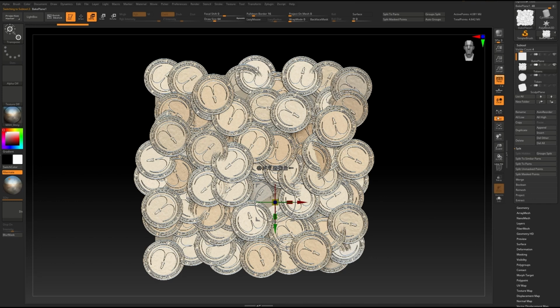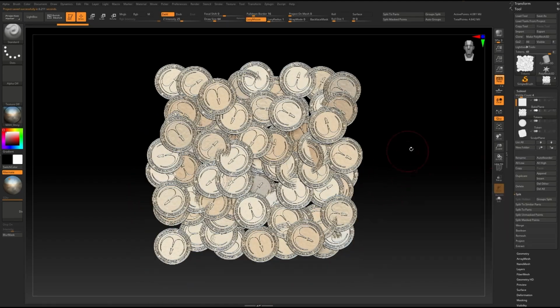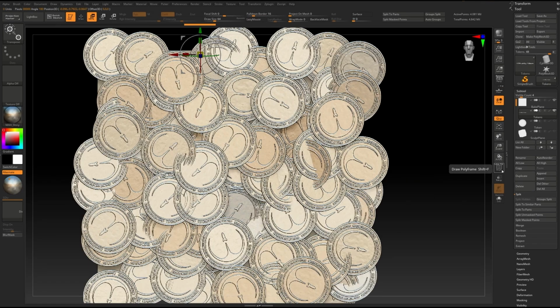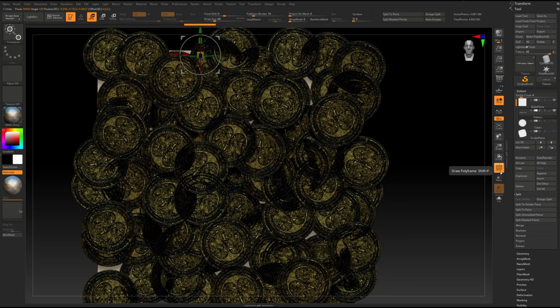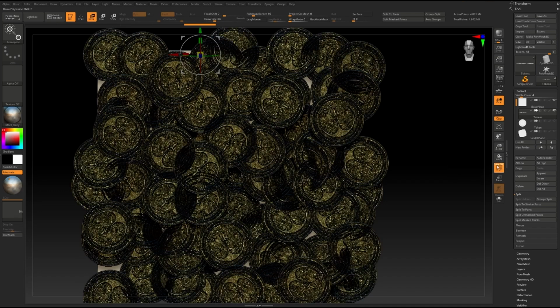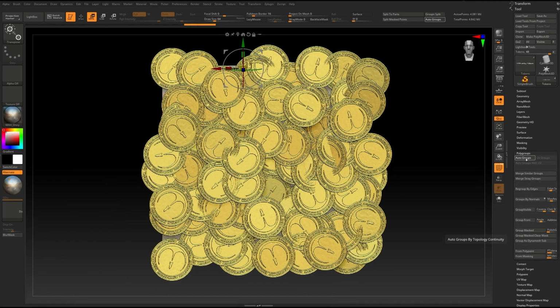Alright, now that we have a good first pass, it's time to adjust things manually. But first, in order to be able to select each token within the same subtool individually, we need to assign a different group ID for each one of them. To see the group assigned to a subtool, I can click on Draw Polyframe here on the right. It also displays the wireframe, which is very dense, so I can deactivate it by clicking on Line inside the Polyframe button. They are currently all displayed with a yellow color. This means they all are in the same polygroup.